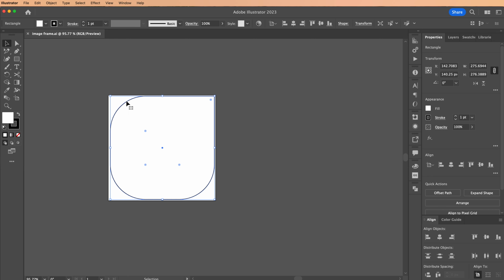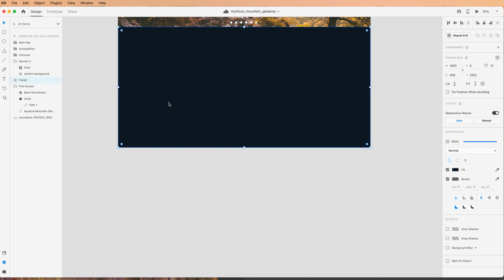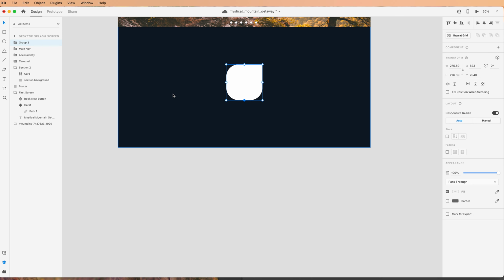So let's do that one first. I've got my little graphic here. I'm going to hit Command C on my Mac. If you're on a PC, hit Control C, and then go select the artboard that you want to paste it on and just hit Command V, or Control V if you are on your PC.